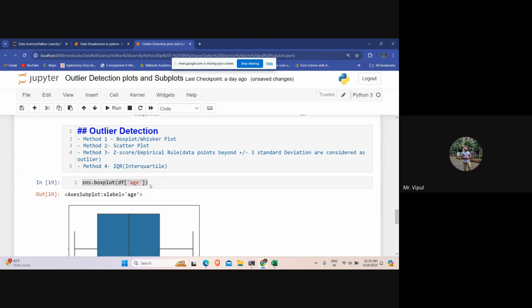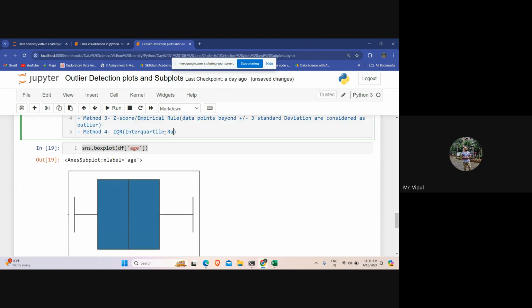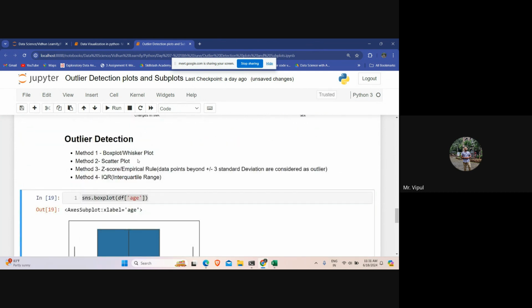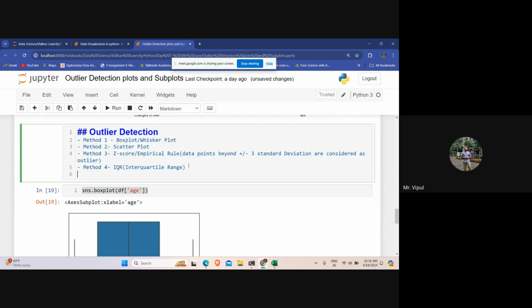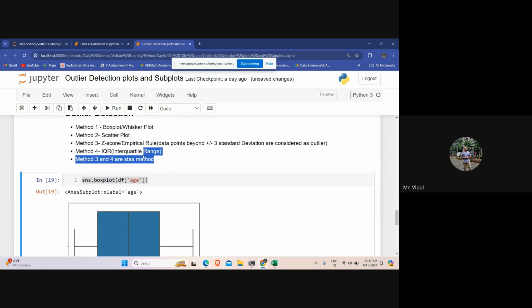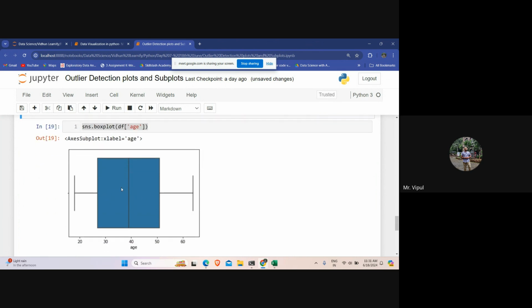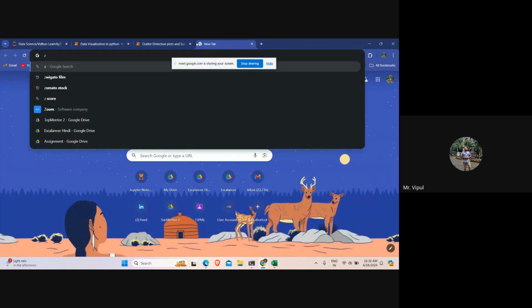So we have these four methods. In these four methods, method 3 and 4 are the statistical methods. ये जो method 3 and 4 है, that is statistical method. मतलब we use our statistical concepts to find out the outliers. But this 2 and 1, box plot is nothing but a visualization tool, and scatter plot is also a visualization tool, right? And what is this Z score or empirical rule?